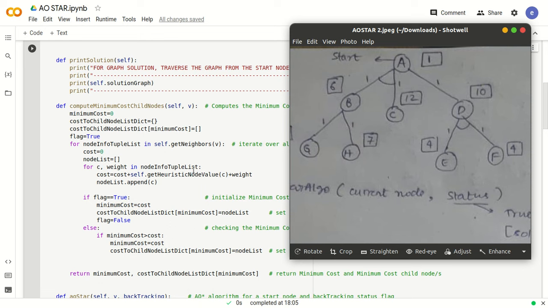Cost plus what is the heuristic value of c? Now the heuristic value of c was, b was 6 and its cost is 1, that is 6 plus 1 is 7, and we append it to the node list. Next, we are seeing that the flag is initialized to true, so this condition will obviously execute if flag is equal to true. We will just assume that minimum cost is this and cost to child node list dictionary. So this dictionary will be updated.